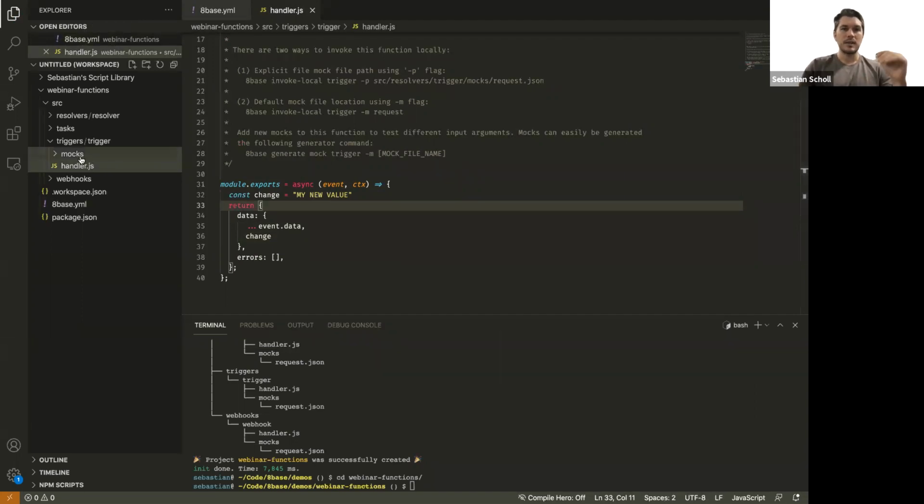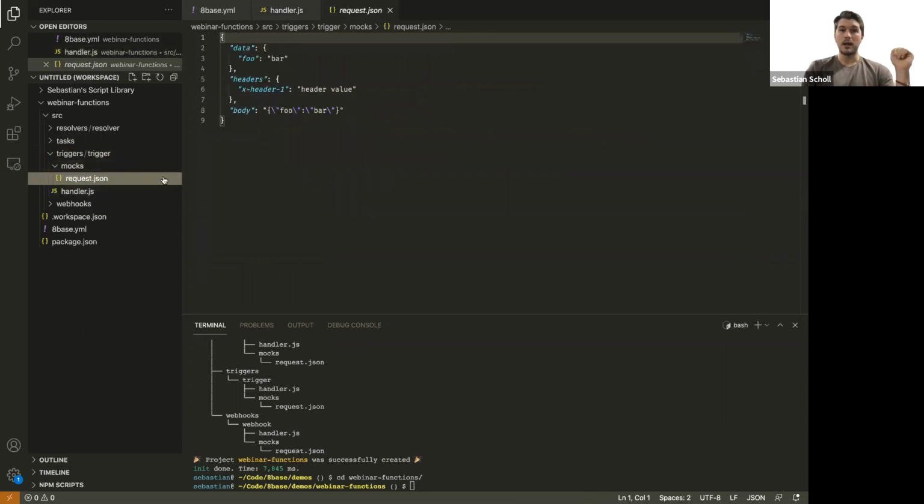And what I'm able to do is say, hey, what is the input that I want to provide this function when testing it locally, so I can test different scenarios. So inside of each of these function directories, we have a mocks file with a mock JSON file in it, and I can have multiple of these.